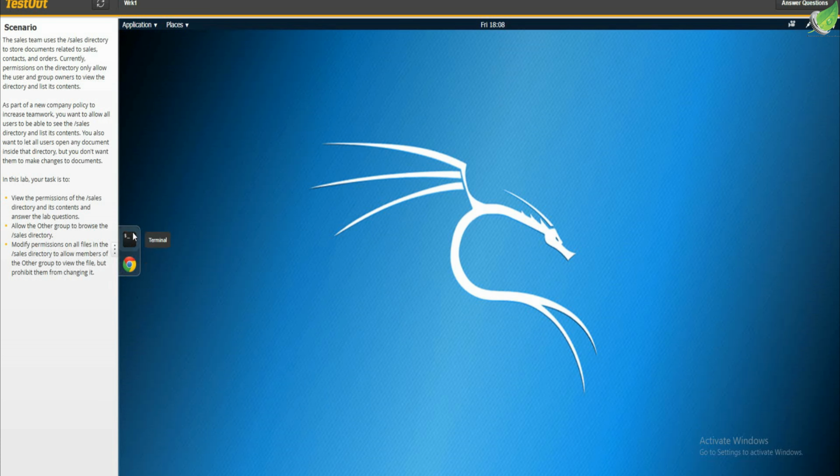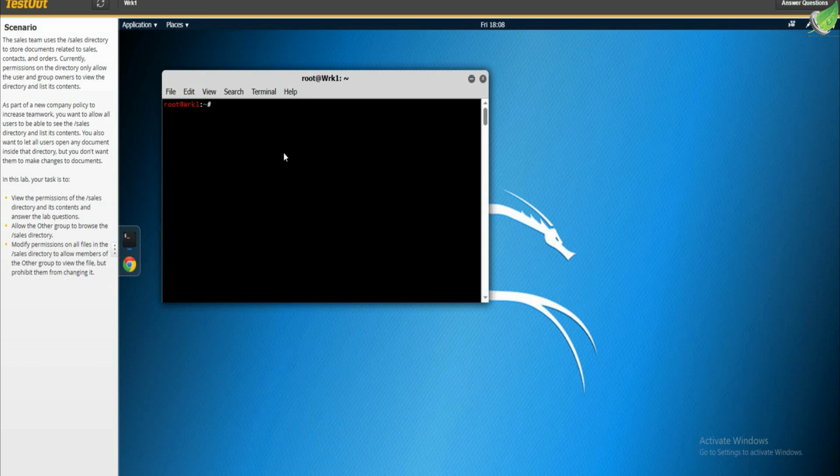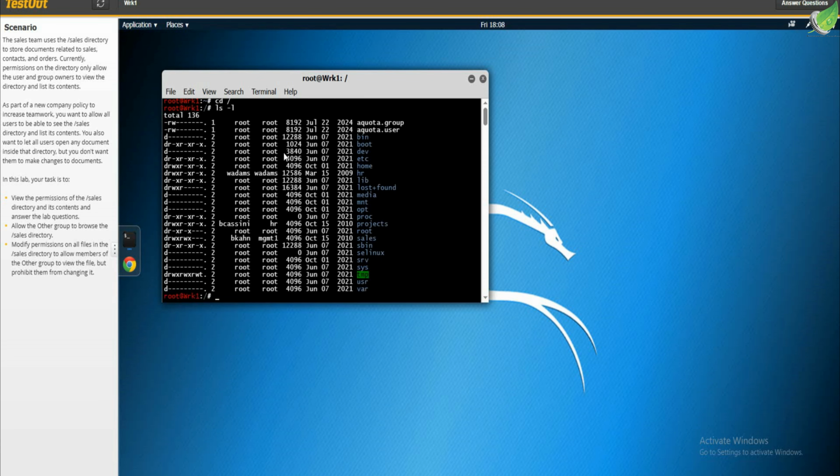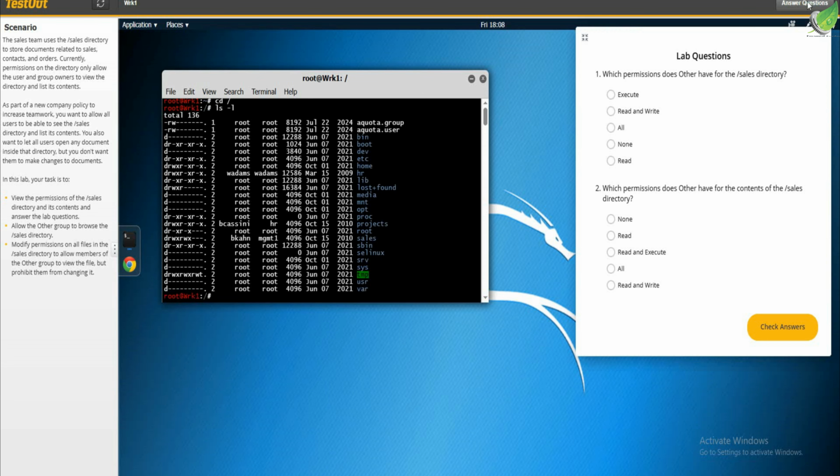So let's just go. We open up our terminal and we start with cd space / enter, ls space -l enter. Let's answer the question, which permission does other have for the sales directory?